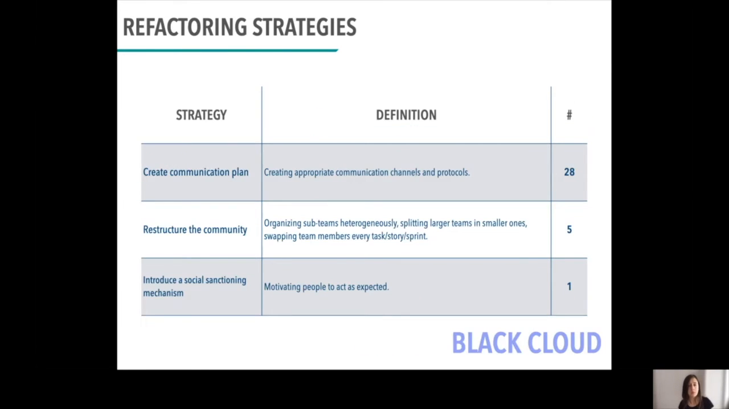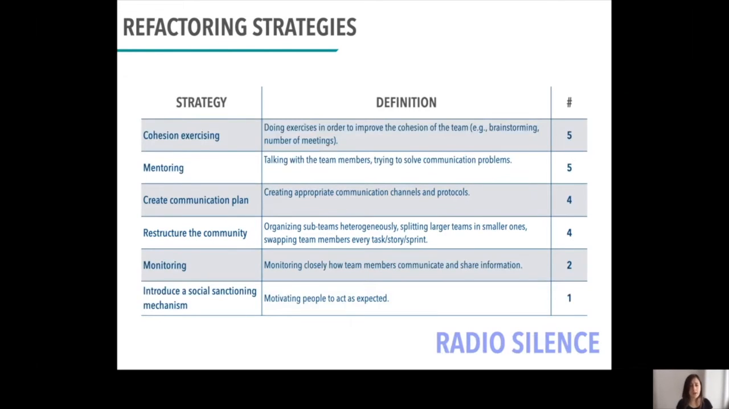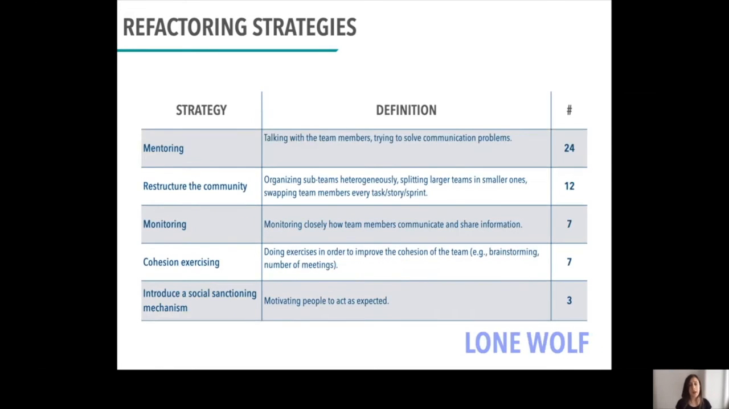each other. As for the black cloud, which is a community smell related to a communication problem, the most mentioned strategy is to create a proper communication plan. As for the radio silence, the most mentioned strategy is to do several cohesion and mentoring exercises. And finally, as for the lone wolf, we see that the most mentioned strategy is talking with the lone wolf, so talking with the team members, as well as introducing a social sanctioning mechanism, so fire the lone wolf.